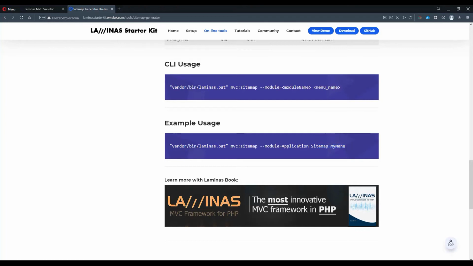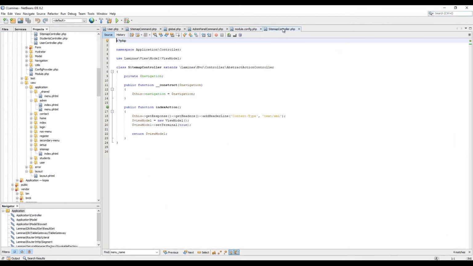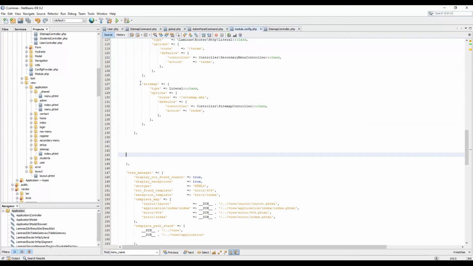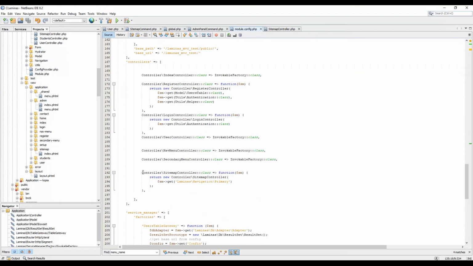So we can copy that. Once we have it, just paste it over into the console and press enter. Okay, so we should have a file being generated. So let's check our code. We have a sitemap controller, which already contains the index action, but we also have injected sitemap route and sitemap controller factory.